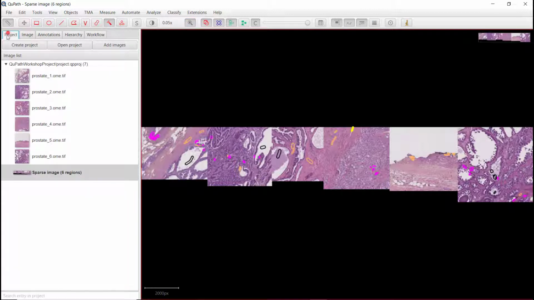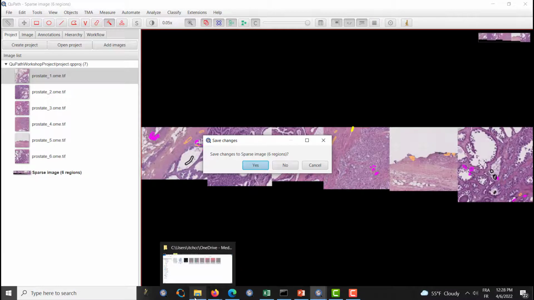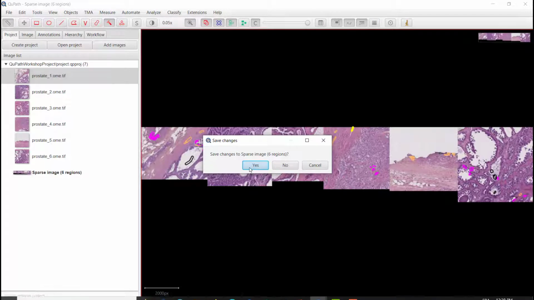So I can go to the next image. Save. Yes, I'm going to save the changes. So I keep this annotation. If I realize that it's not good enough, then I can go back here and add new annotations and try to improve my classifier.